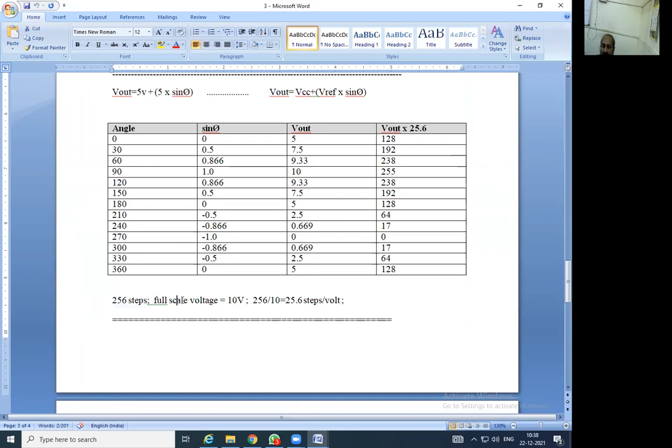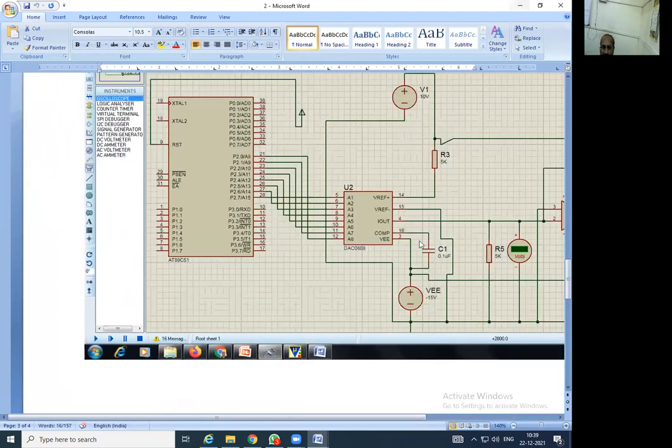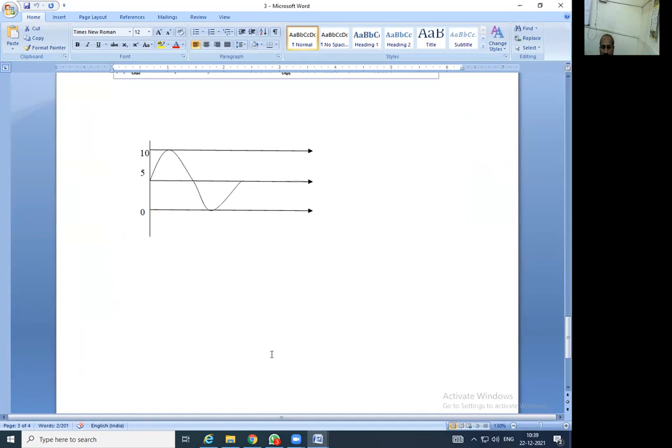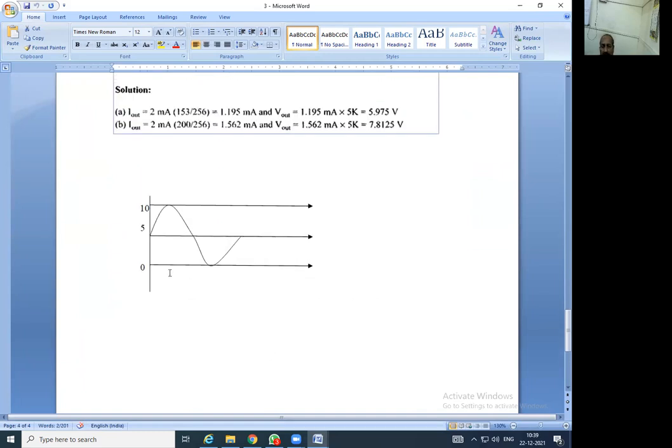And we have taken VCC equal to 10 volt. VCC is equal to 10 volt. So the step size becomes 25.6 steps per volt. For that, I will just check the same, I think I have drawn it. Yes, here it is like this.